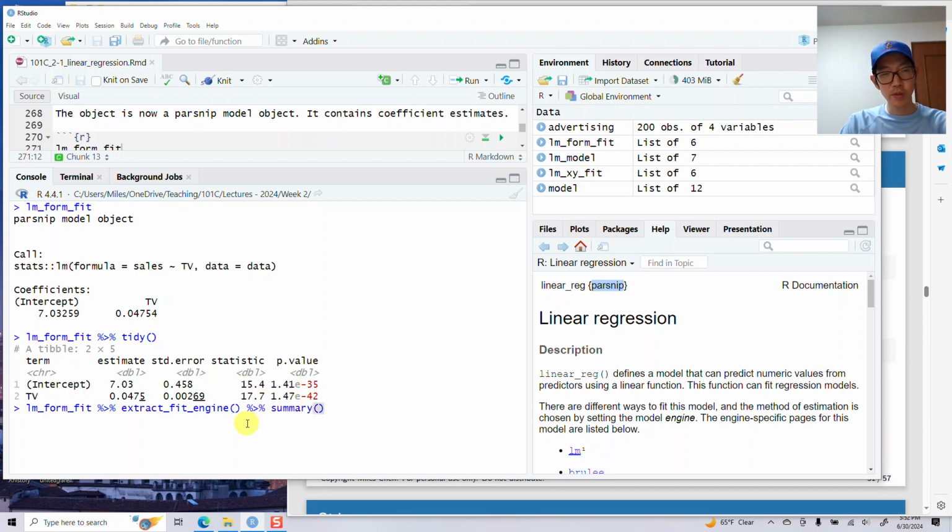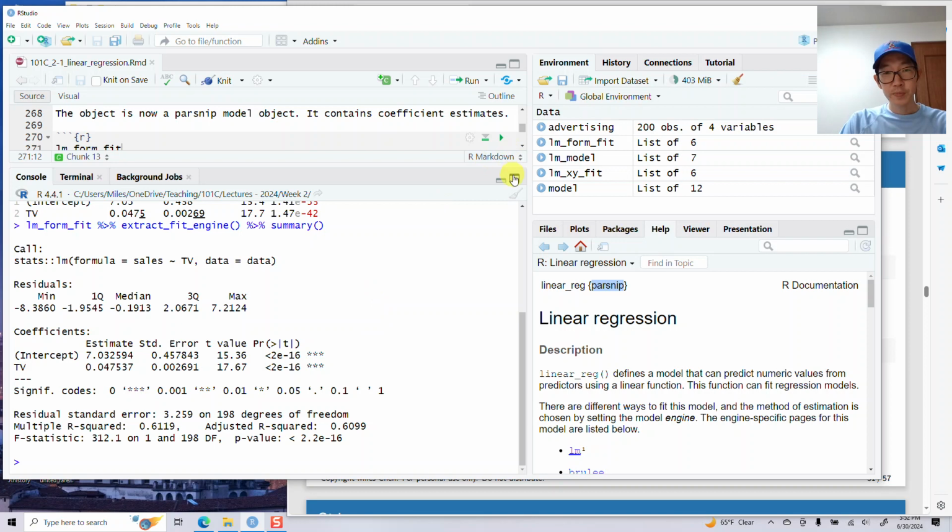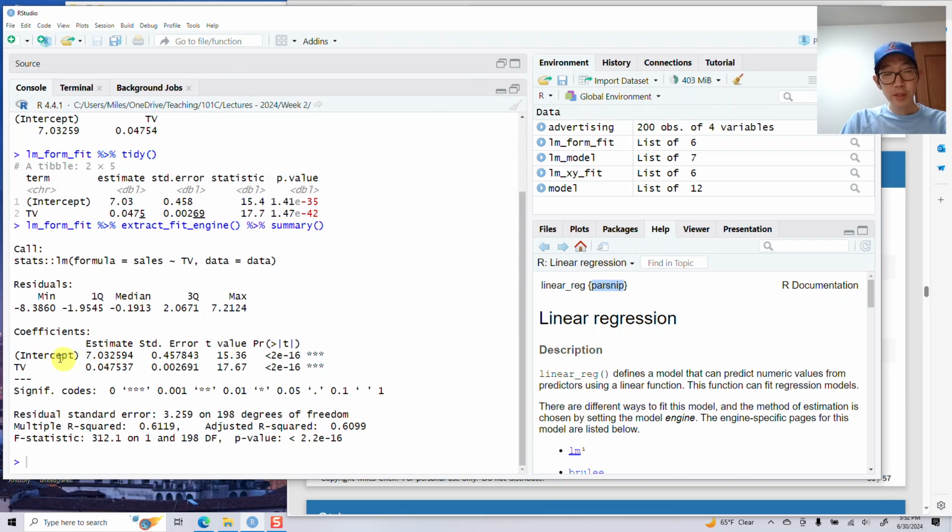Compare this to what we had earlier. It's the exact same numbers: 7.03, 0.0475, standard error 0.45, 78. It rounds off a little bit. 0.0269, test statistic 15.4, 17.7, and for our p-values it gives us more precision here. Okay, so all of this information is here.